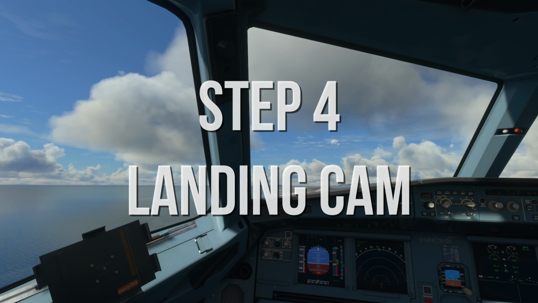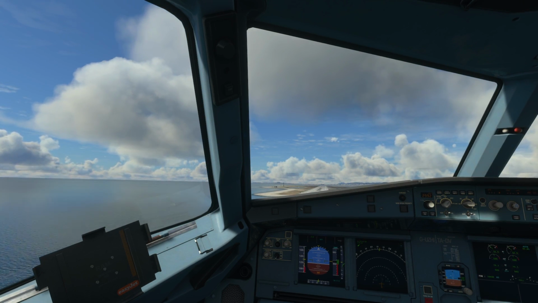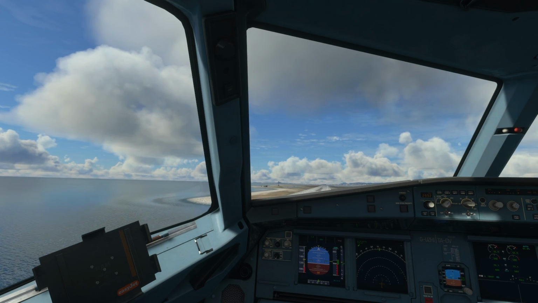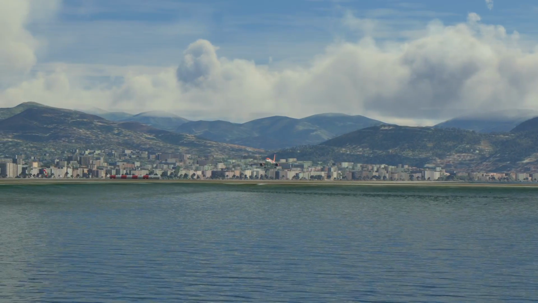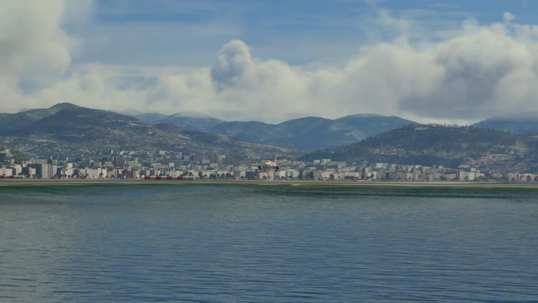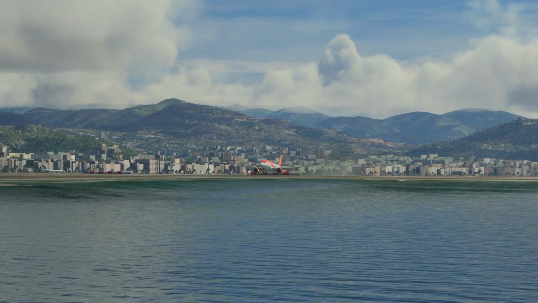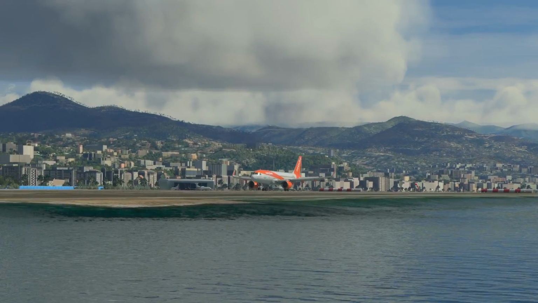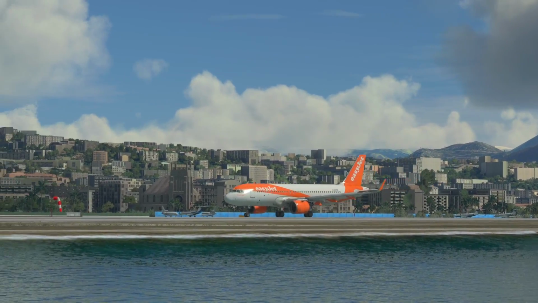And now we are on step 4, which is the landing camera. So I'm still using the same camera, the camera from this little boat on the pond in the middle of the runway. I've just set up my plane to land, and I switched the camera to the boat. And I just have to look at my aircraft landing here on this runway.